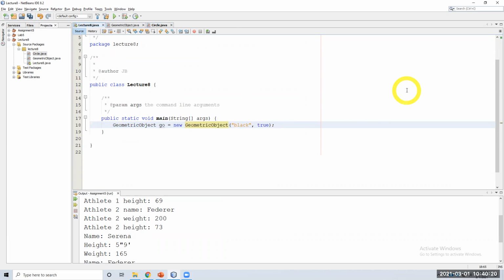All right, I create a geometric object. Let's create a circle. Circle c equals new Circle, and I just want to pass in the radius, which is 5.5, okay? Now what you'll see is if I call the toString method for these two objects, they will be slightly different because my circle overrides the geometric toString.